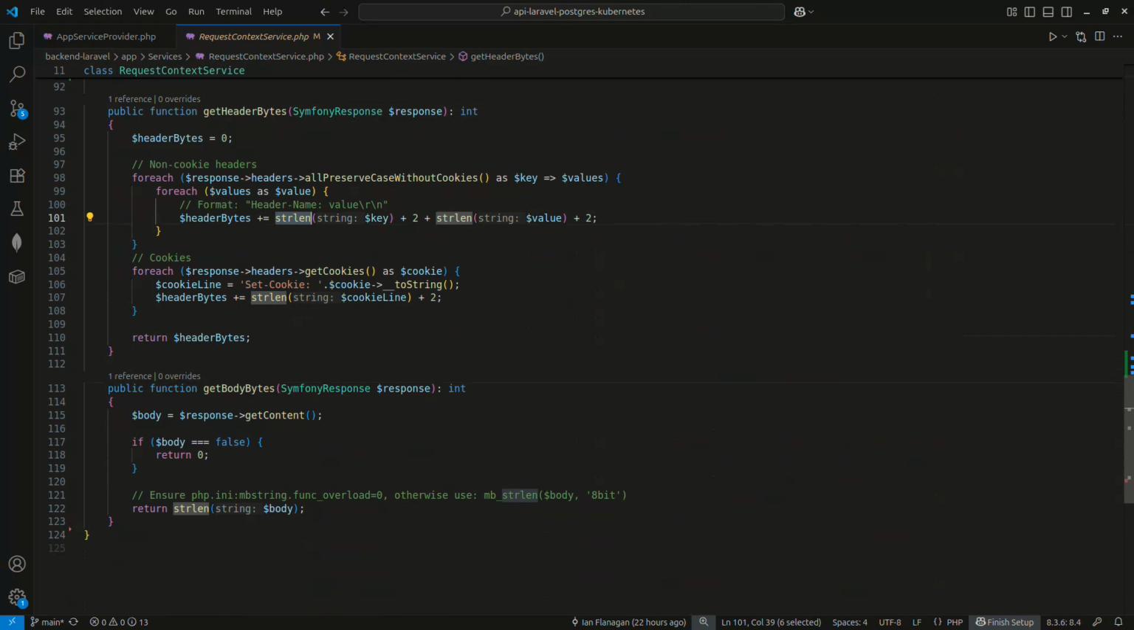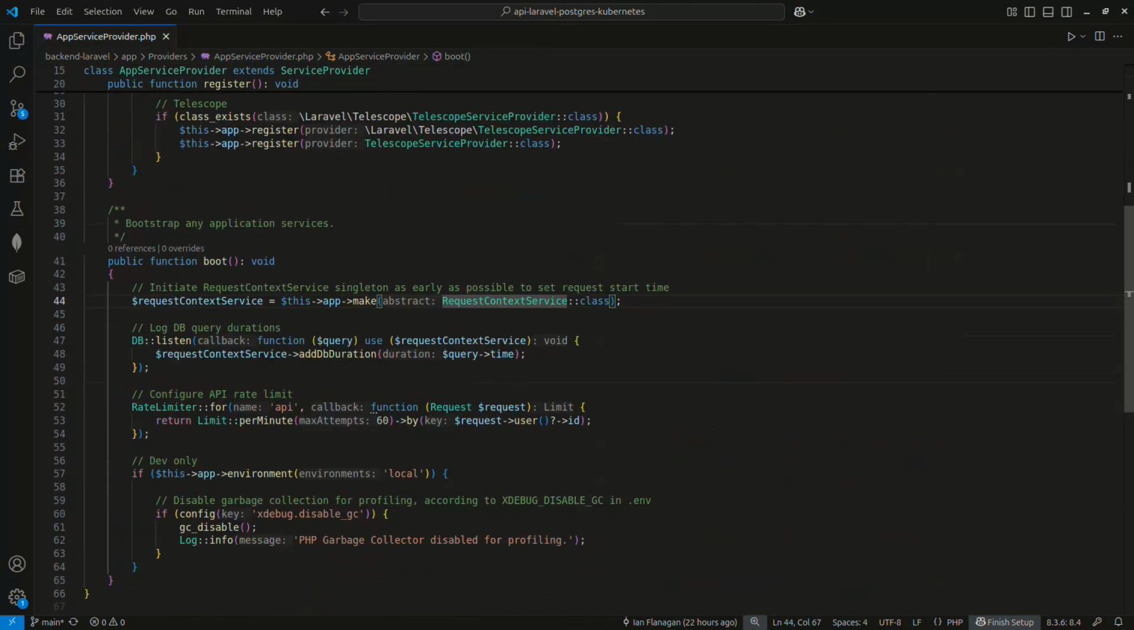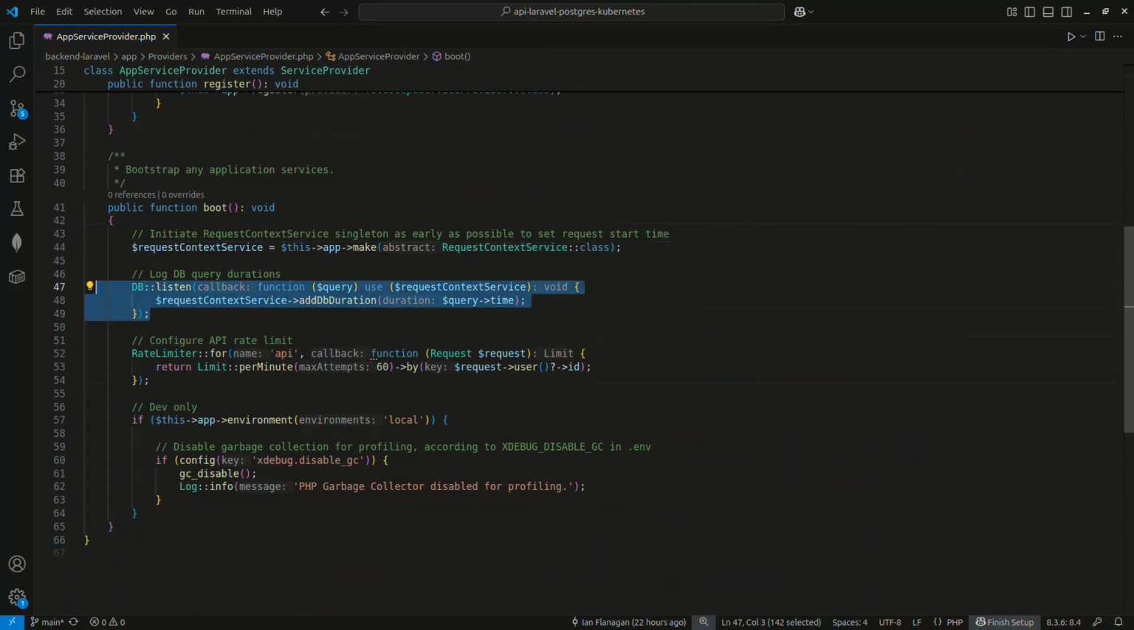mb_strlen. The body is UTF-8, so potentially non-ASCII, so we can only use strlen as long as in php.ini we set mbstring.func_overload to 0. Otherwise, we'd have to use mb_strlen and specify 8-bit encoding to be sure we're getting the number of bytes instead of the number of characters. Then we add a listener for the database to add the query time to the query duration array we just created.